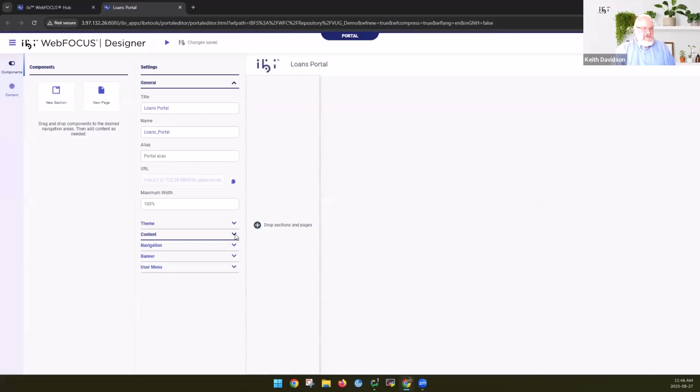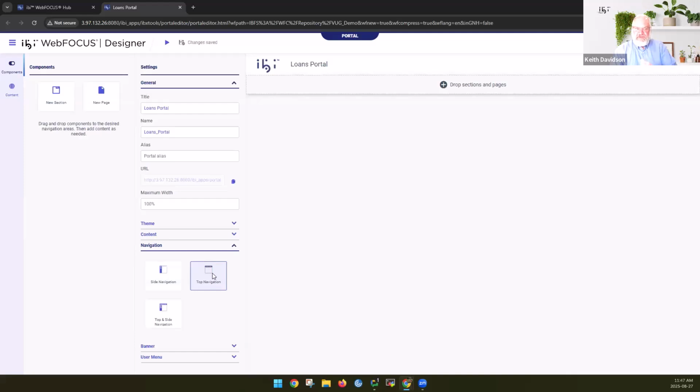One of the things I like to do in this loans portal is always have a live preview. I know it can slow things down if you've got very complex portals, but I really like it that way. And right now the menu's down the left. So from a navigation perspective, I'm going to go back to the classic. Let's put the tabs along the top.